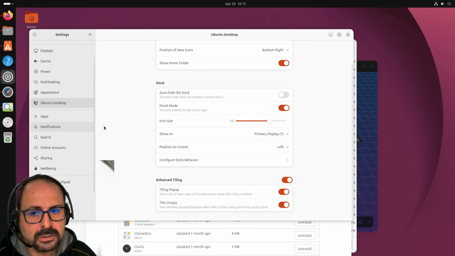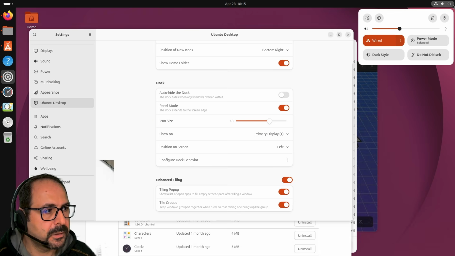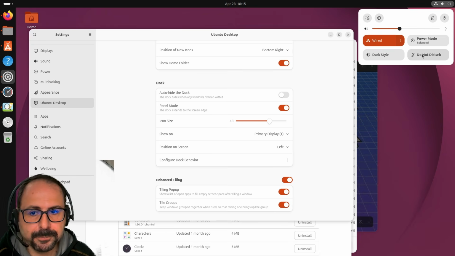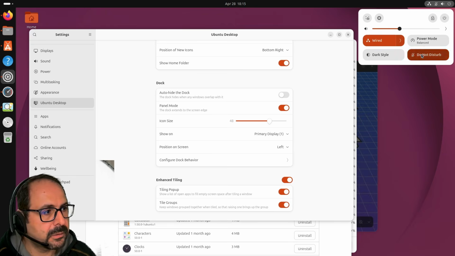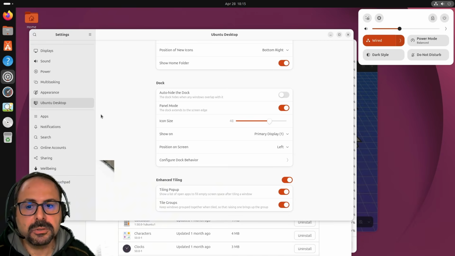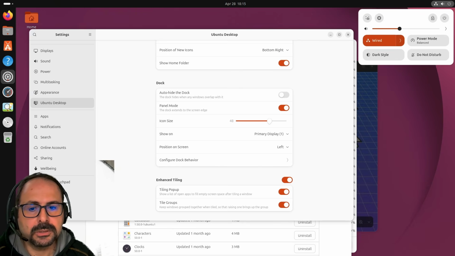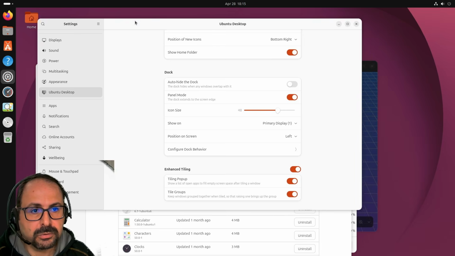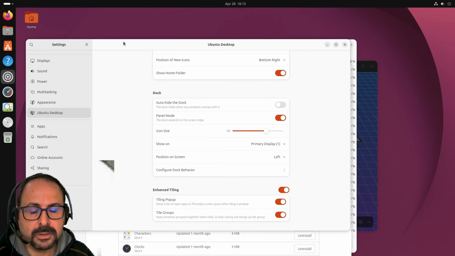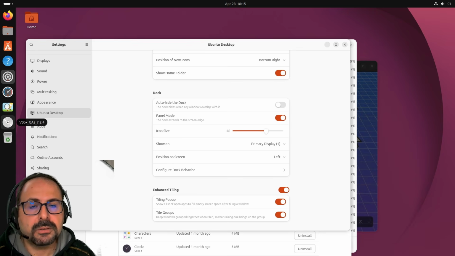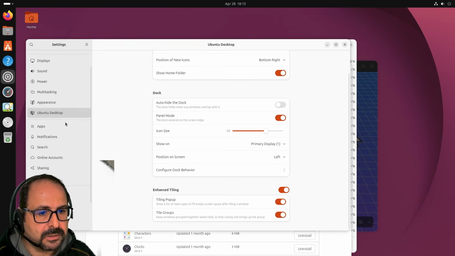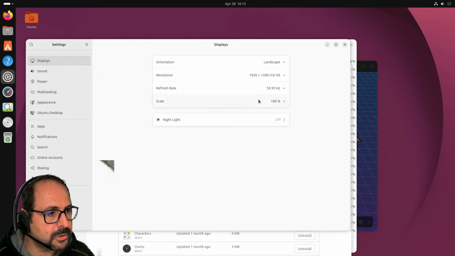Now, the quick do not disturb toggle moves to the quick settings menu here to silence distractions. That's a good feature. Also, some improvements with HDR support. Now GNOME 50 is supporting HDR monitors, but you also need support from your applications as well. Also, VRR, variable refresh rate, another feature for monitors.